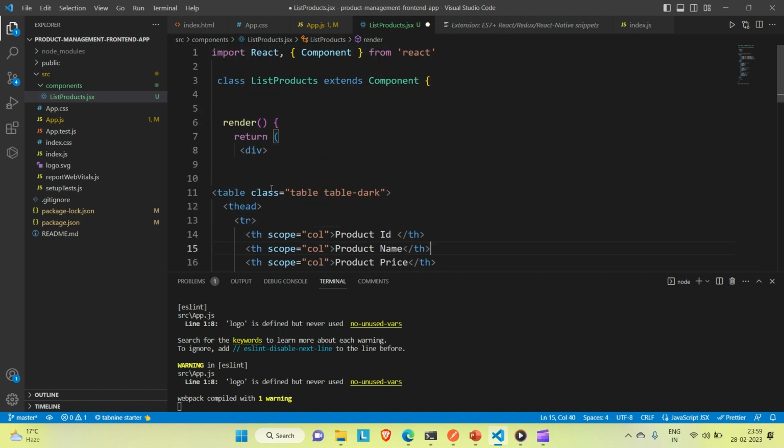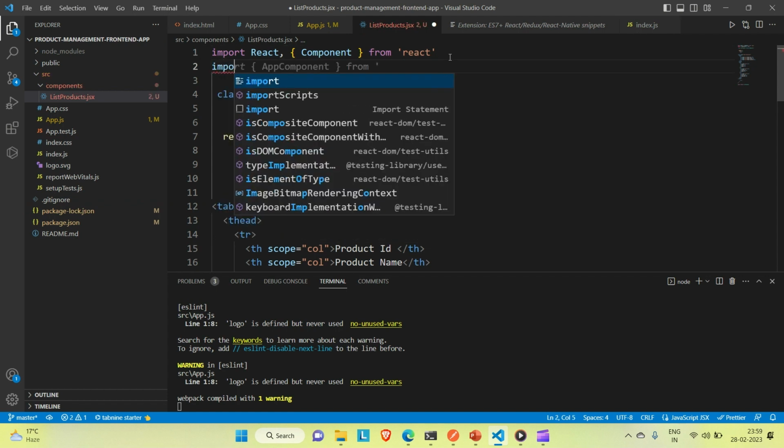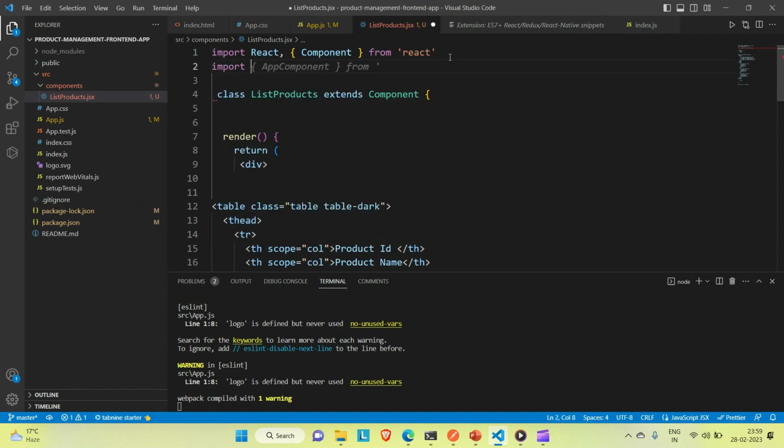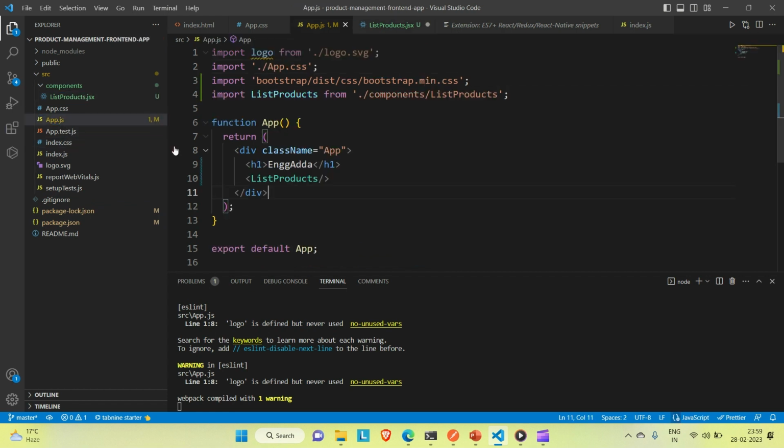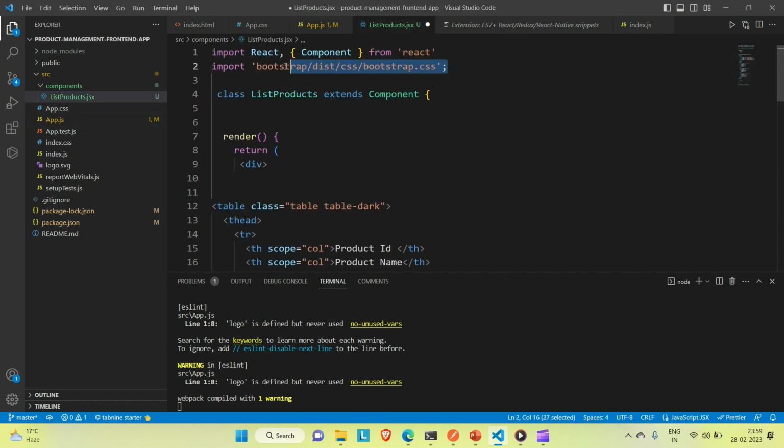So for that, we need to import bootstrap here in this class. Let me import that. Import bootstrap dist css bootstrap.css, I think. Yeah, earlier we imported this bootstrap inside the app.js. You can see this, right? So you can come here and copy this, go to the list product and just paste it here.